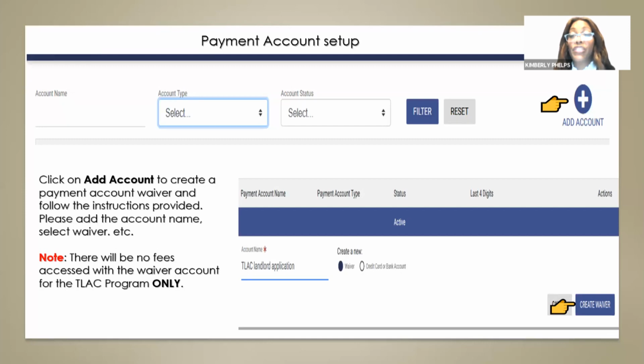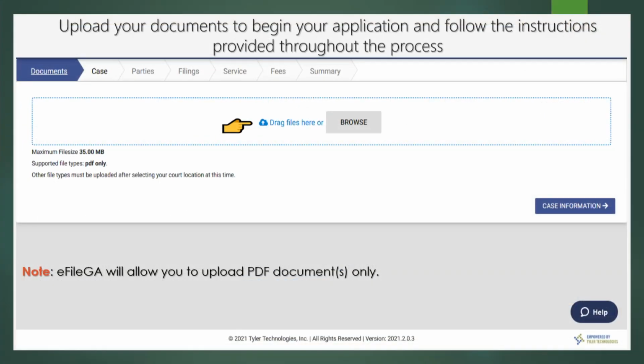Once you name it, which is a required field, and click on Waiver, you're going to click on Create Waiver, which is located at the bottom of the screen, as illustrated in the picture. Once you create the document, create your waiver account, it's going to take you to a screen so you can actually upload your documents to your particular profile.